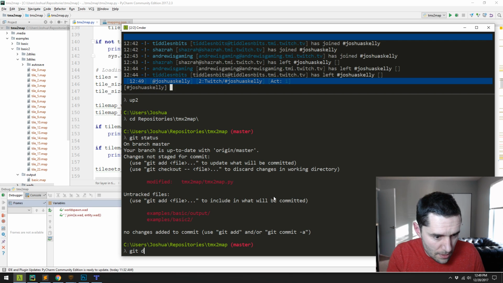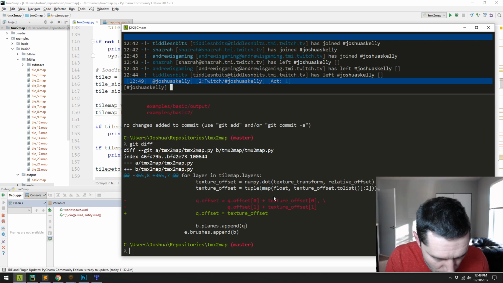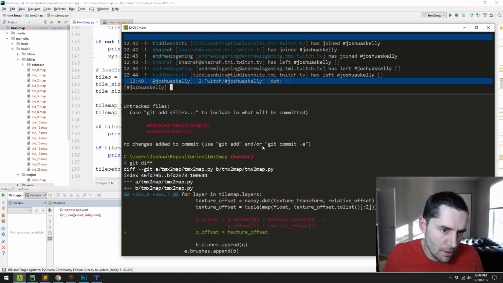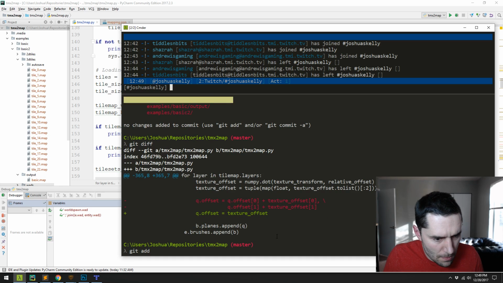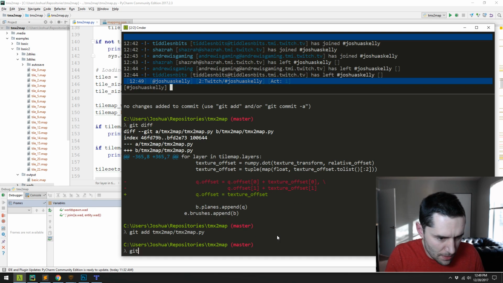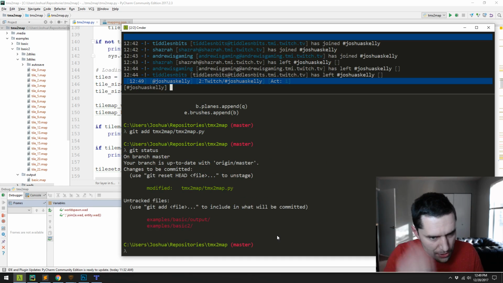Git diff. Yeah, small change. Git add. Let's do this. Okay, git status. I should just have the one file staged. Or changed to committed. Git commit. Correcting texture offsets.